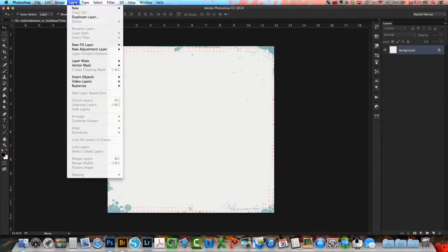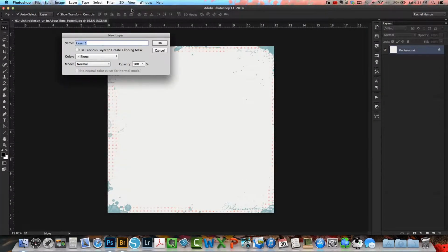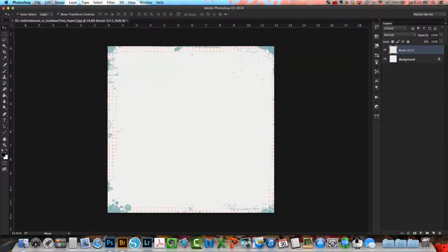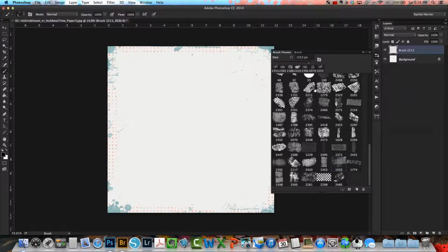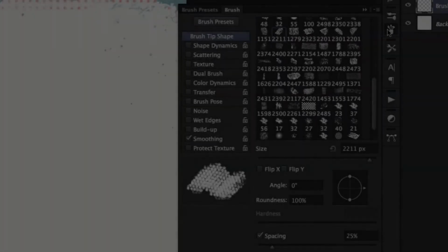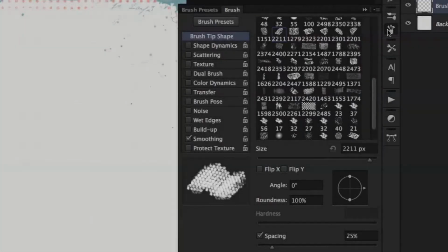I'm starting with a plain piece of pattern paper from the kit, and I want to create my first layer. And I'm just going to name that layer brush number 2211 because that's the bubble wrap brush that I'm going to start off with. So next I'm going to go to my brush panel and I'm going to choose the bubble wrap brush. Next, this is where I'm going to tell Photoshop to create the bubble wrap brush as a dynamic brush.